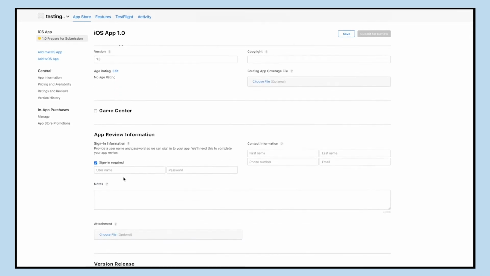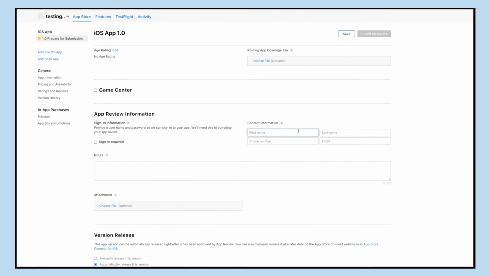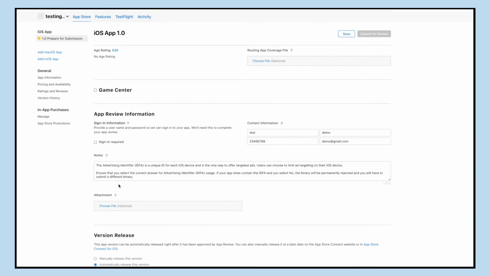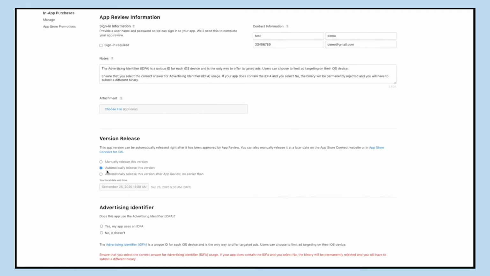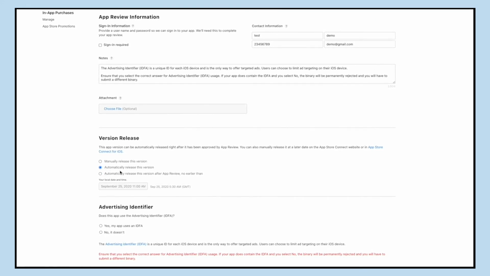Proceed on app review information. Enter the contact information in the first name, last name, contact number, and email address. Also, enter the notes related to the app if you feel so. Move ahead to the version information and select Automatically Release the Version.